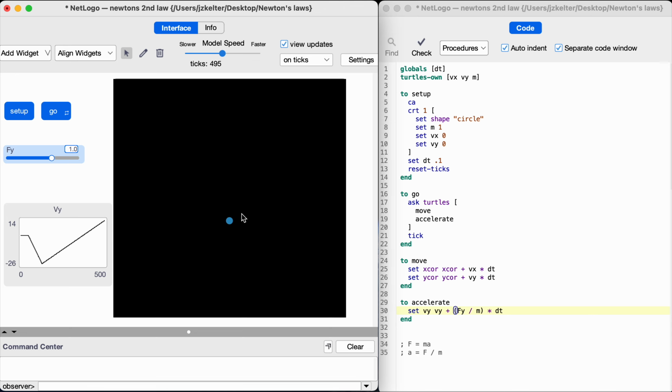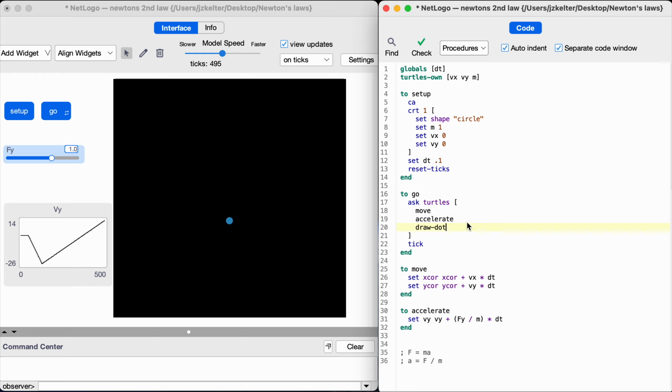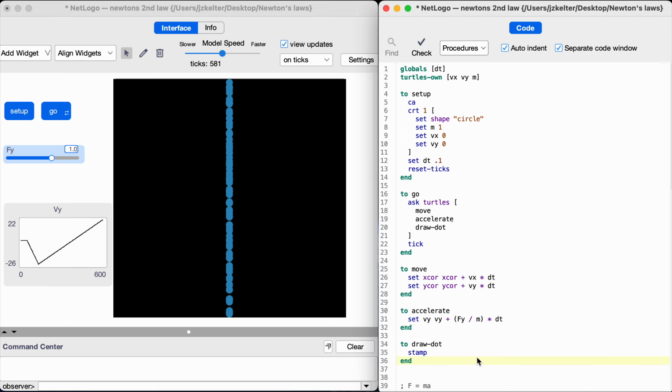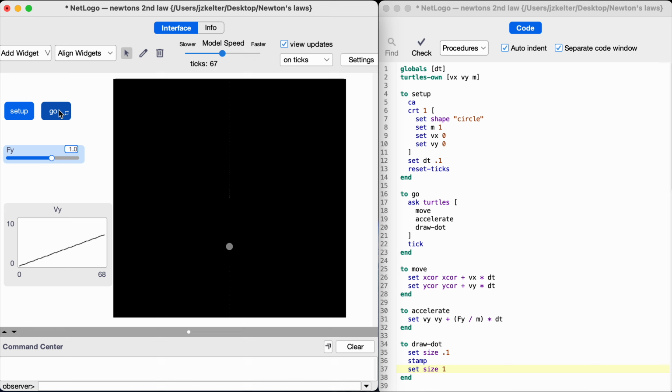And the other thing we can do, which is quite common, is to have the turtle draw dots. So I'm going to ask the turtle to draw a dot. I'm just defining a new procedure here. And there's something in NetLogo called stamp, where it draws a dot of itself wherever it is, but that's happening too quickly and these are too big to really be useful. So what I'm going to do first is set size to be really small, then stamp, and then set the size back to be 1. And maybe that was too small. There we go.